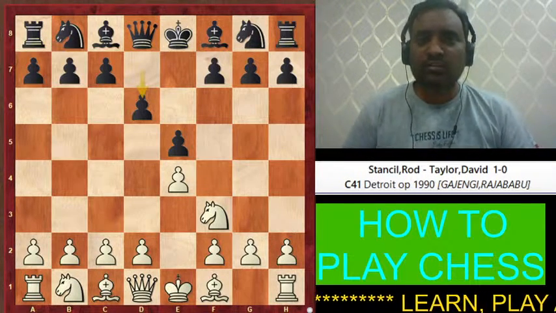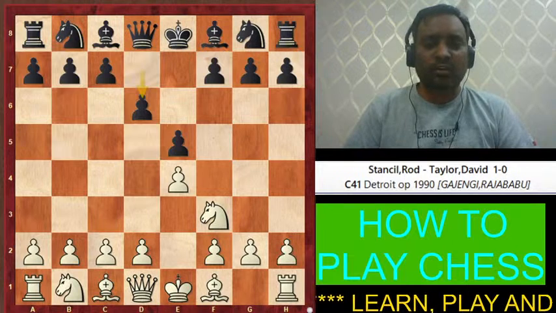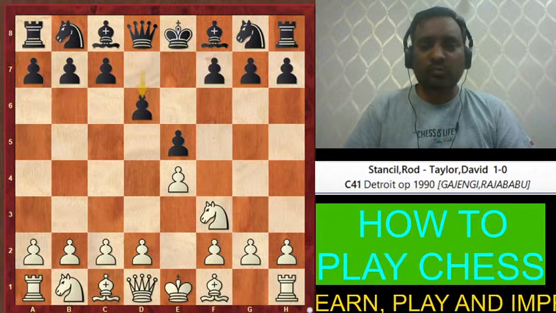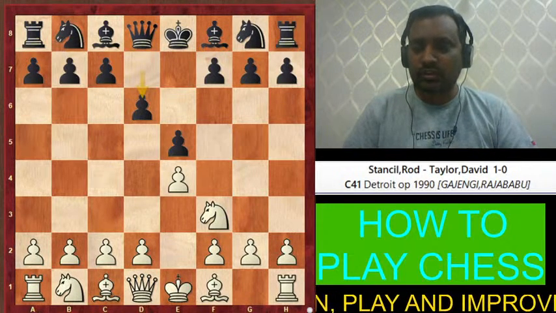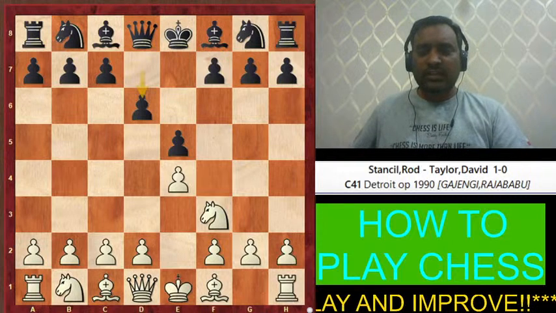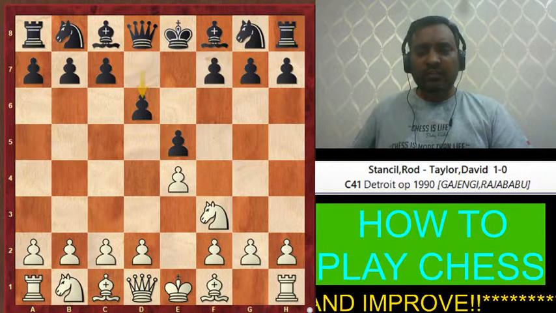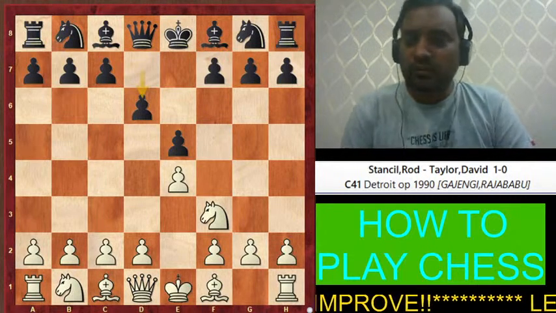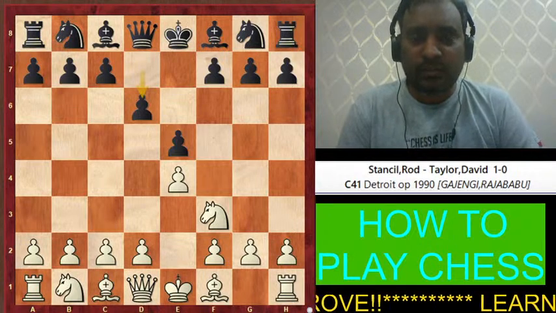Welcome everyone. Please tell me which move you would like to play in this position. Hi Salman Sheikh, hi Danishwari. I am waiting for you all to tell me which move you would like to play to continue.